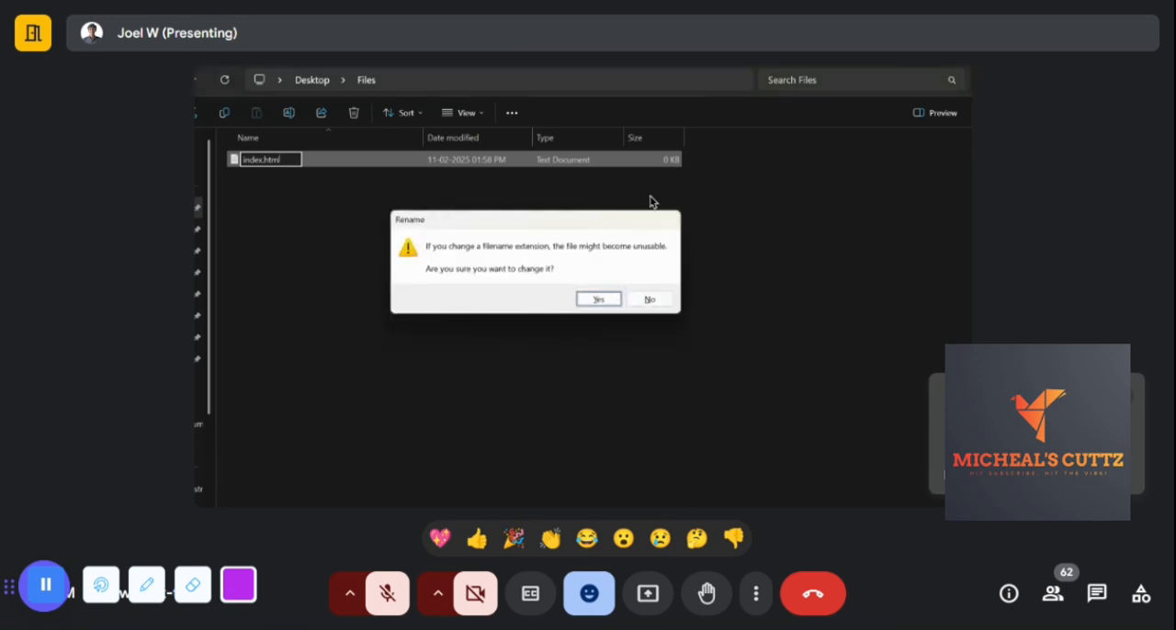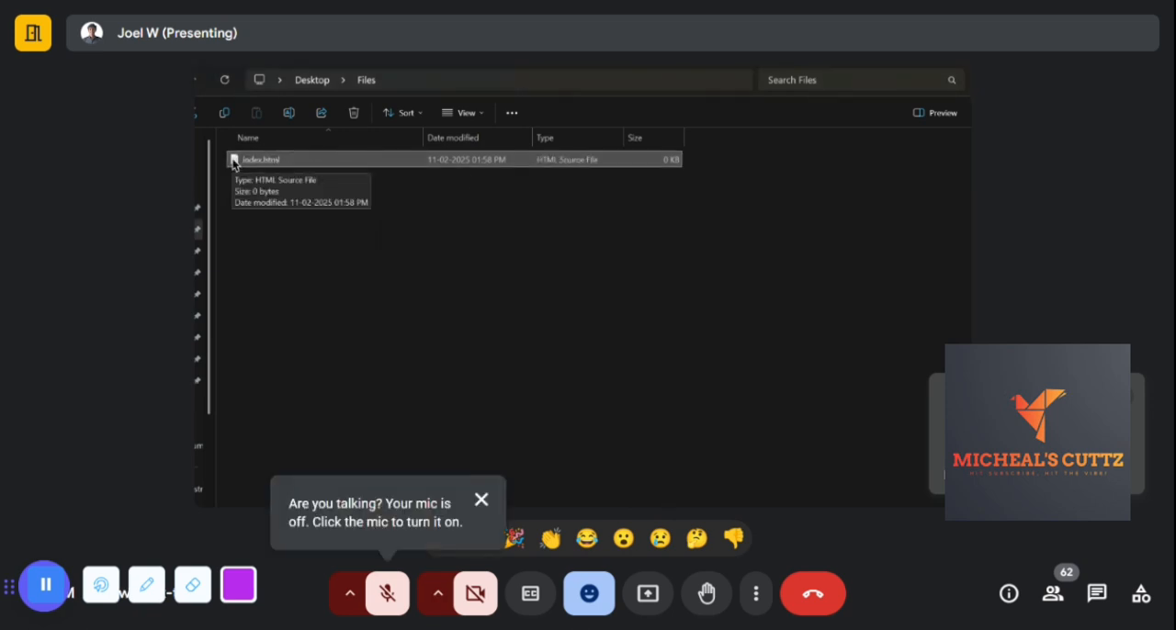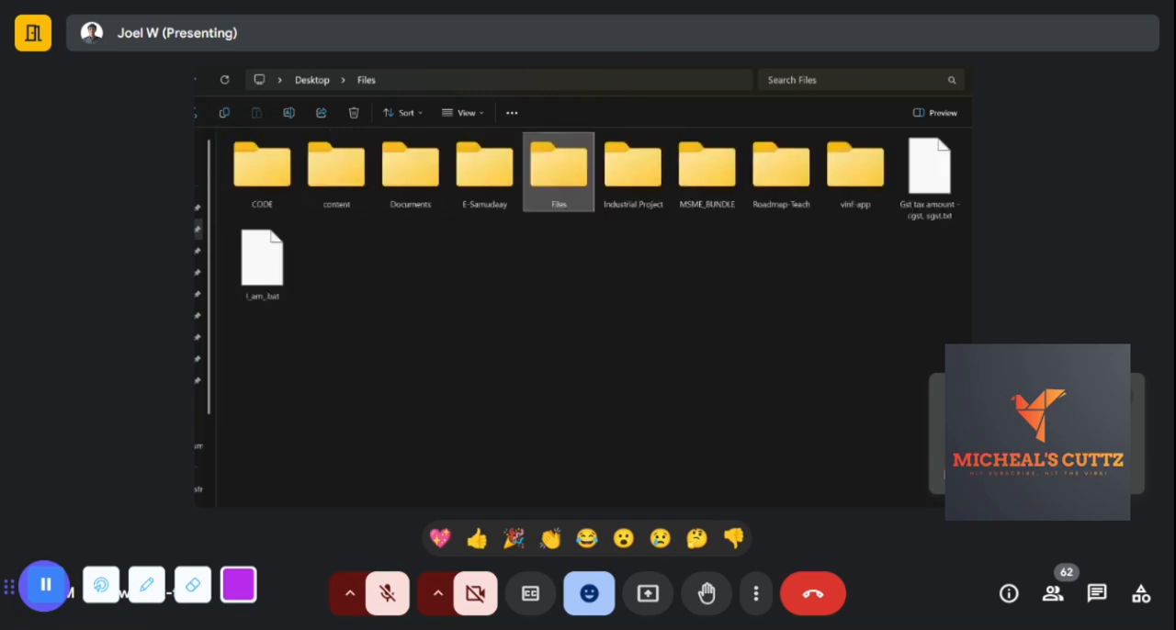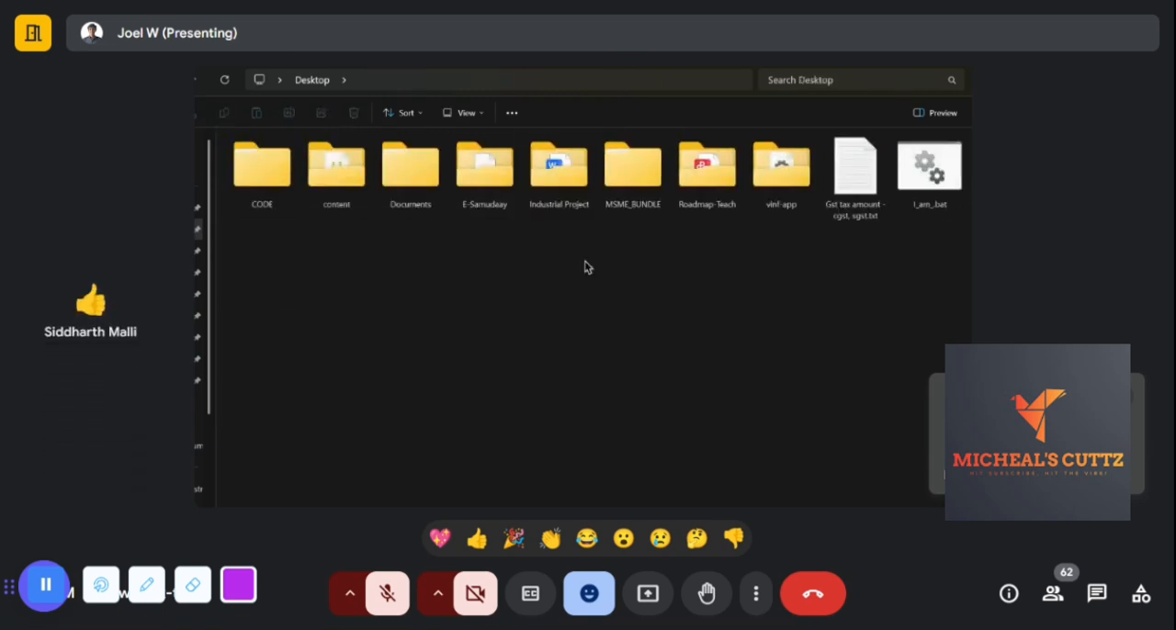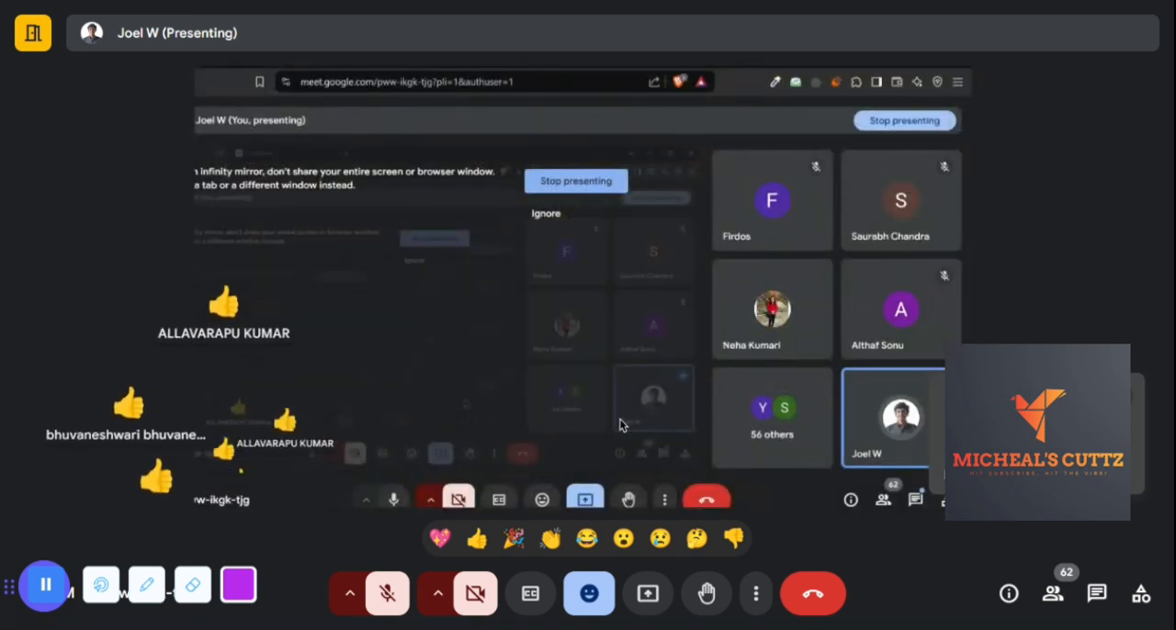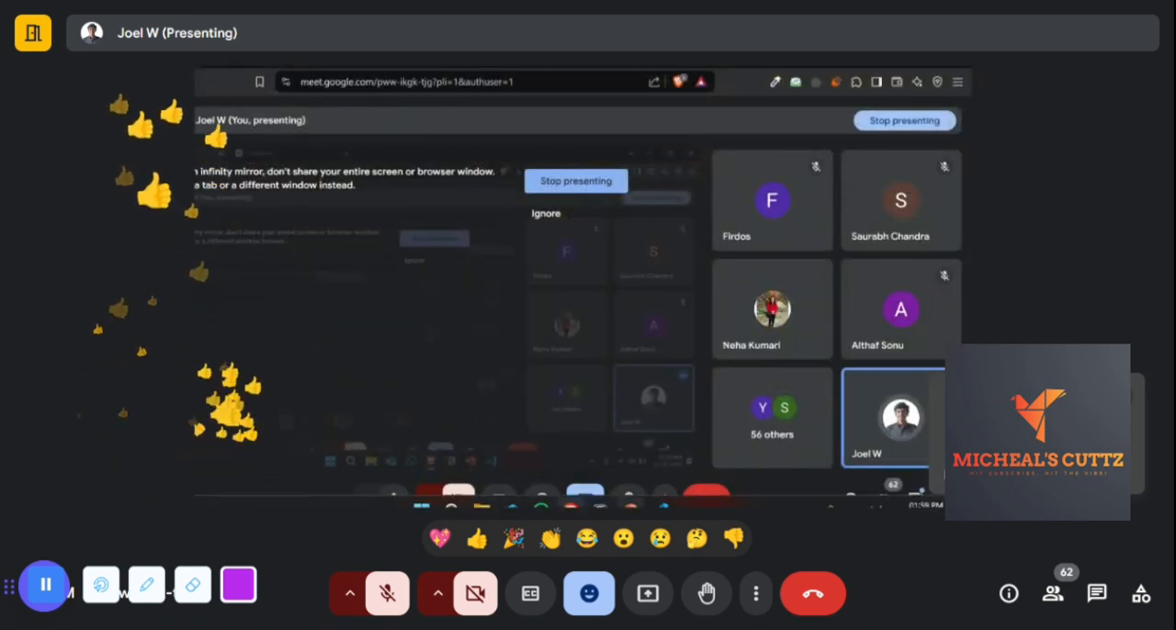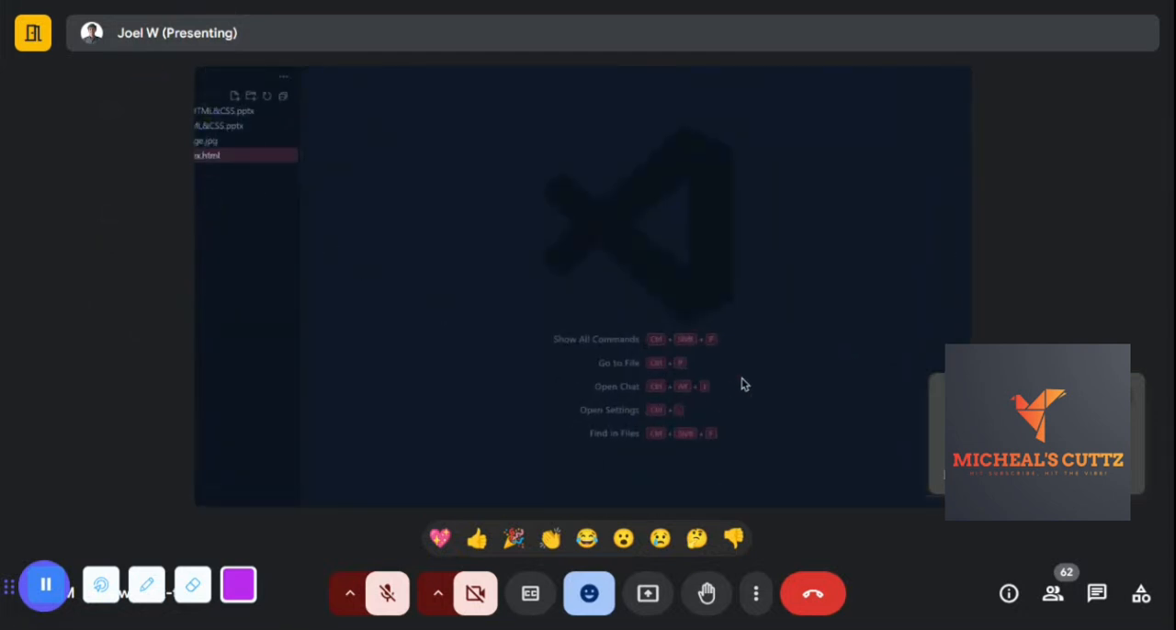Once you click yes, you will get a prompt like this. Once you click change it, you will get something like this HTML source file. The icon may be different, but of course you will get something like this. Are you getting it? Yes, sir. Once you have done that, you will see just index.html on the left hand side and empty pages on the right hand side.